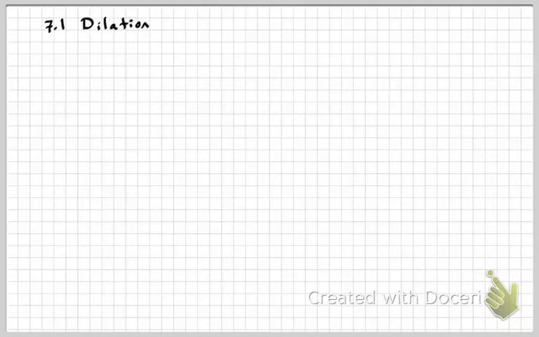What is up, everybody? So we are doing dilation. Now, dilation, if we were looking in the book, is actually in chapter 7, but we throw it into unit 3. So this will be 3.4 dilation.